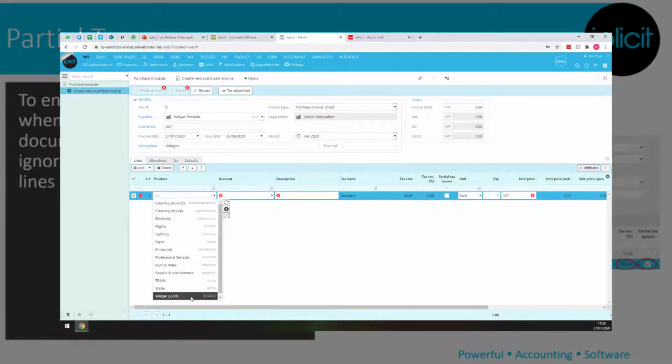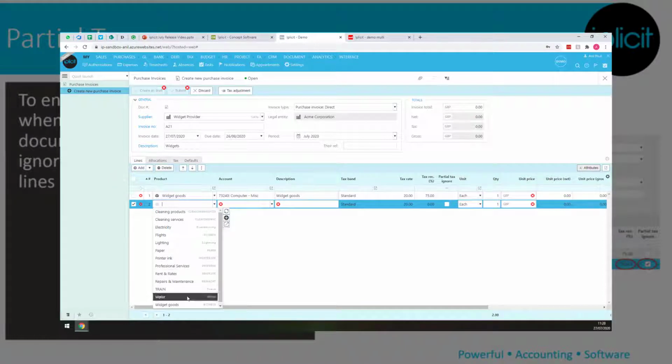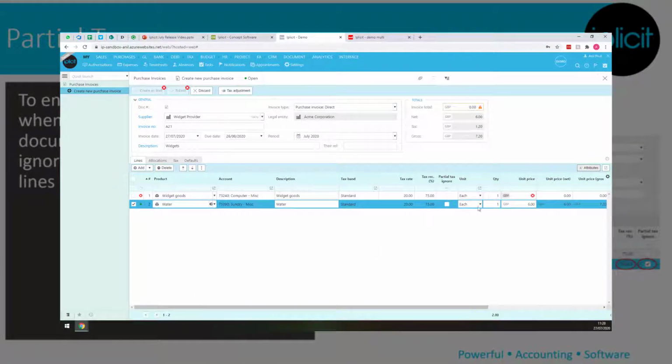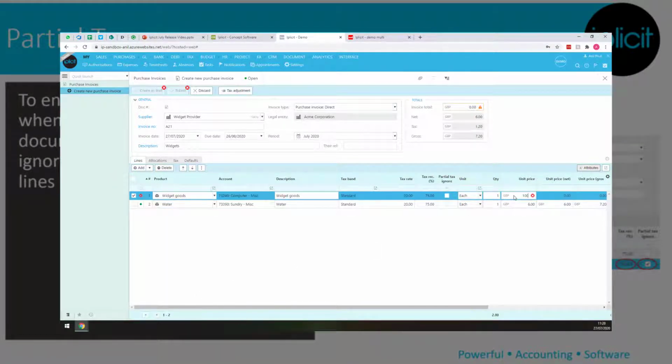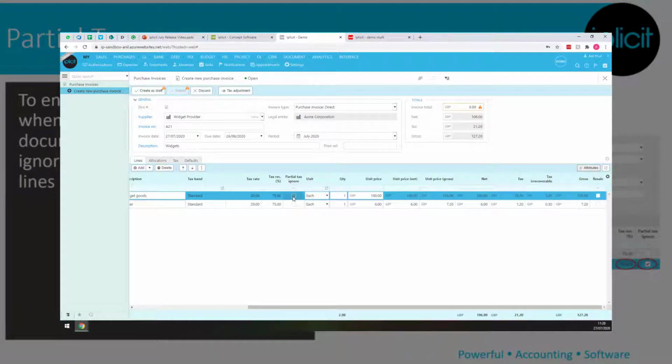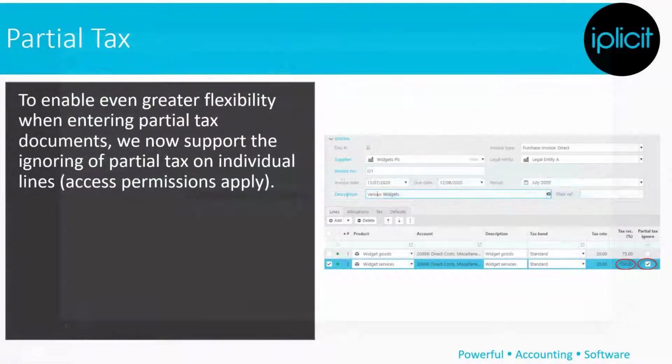So when you create a new line within an invoice, for example, you will have the tax rate recoverable, and the partial tax ignore tick box. And you can go ahead and tick this tick box, and you'll see that that tax recoverable percentage will change from 75% to 100%.